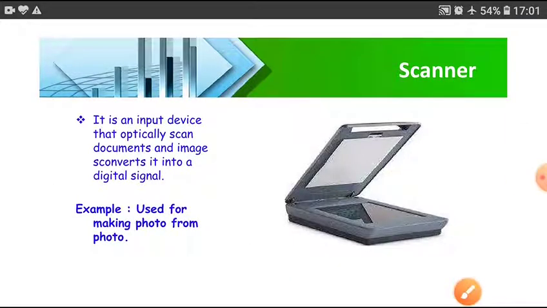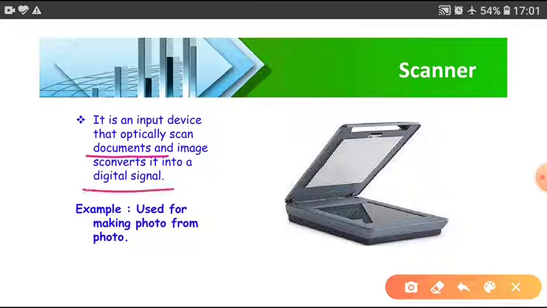Next, scanner. It is an input device that optically scans document images and converts them into a digital signal. Used for making photo from photo. This is used to scan images, signature and different types of documents. Scanner scans photo, documents and different types of written material and converts into a digital signal. This is called scanner.